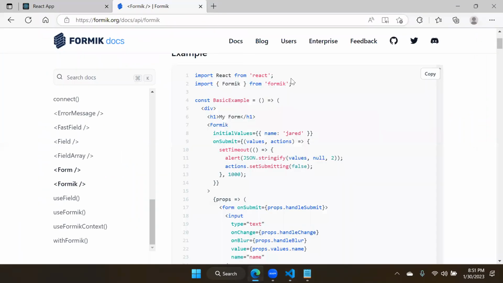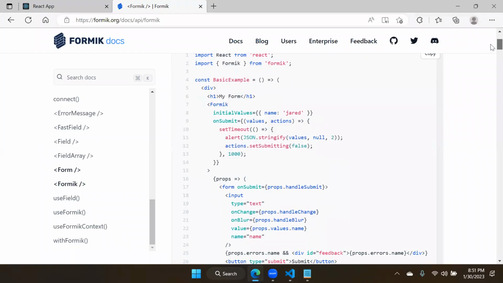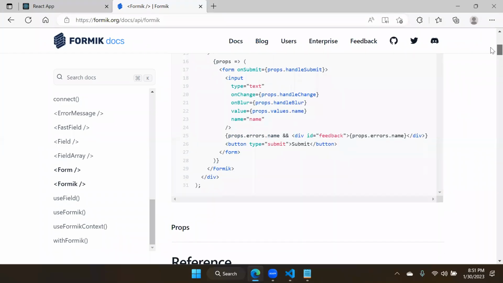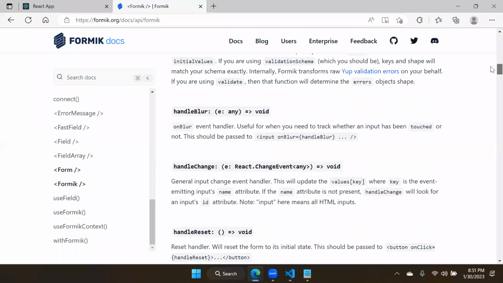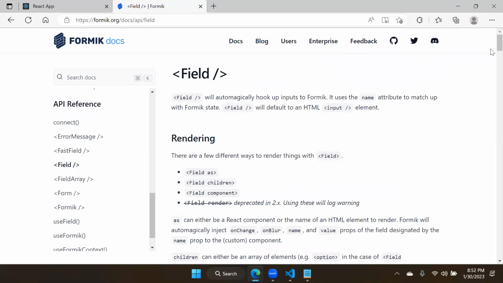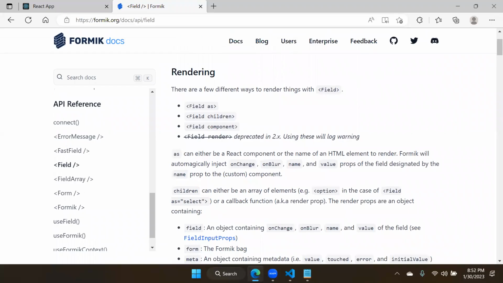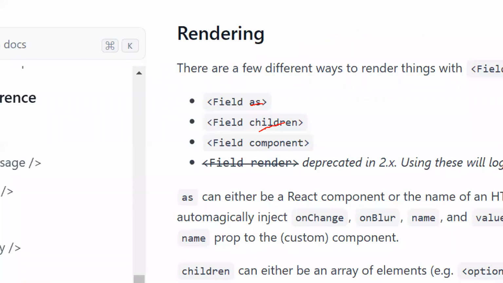This is everything you have to get help from here. You can see these are the fields. So generally, where is the form? This is the form field. Yeah, you can see this is field. I told you now, some fields have "as", some fields have children, some fields have component.